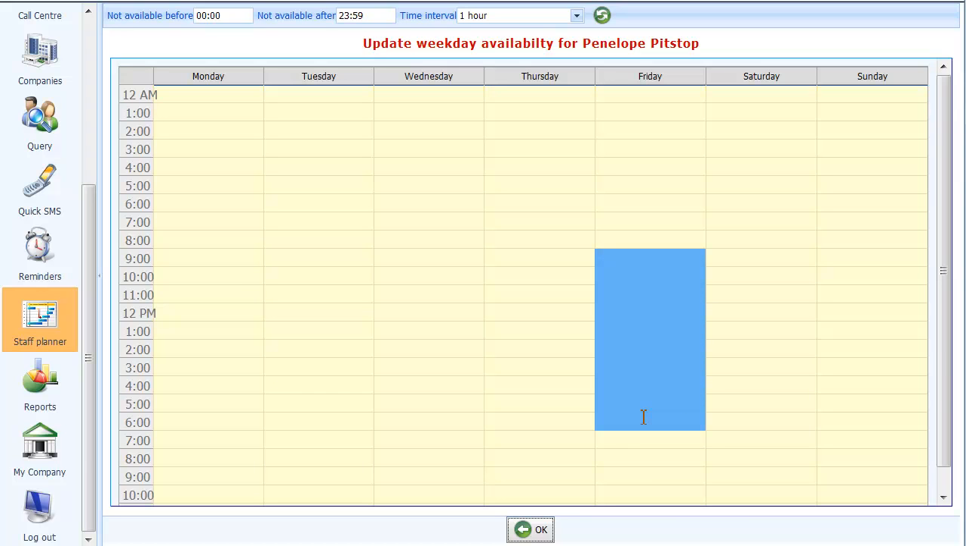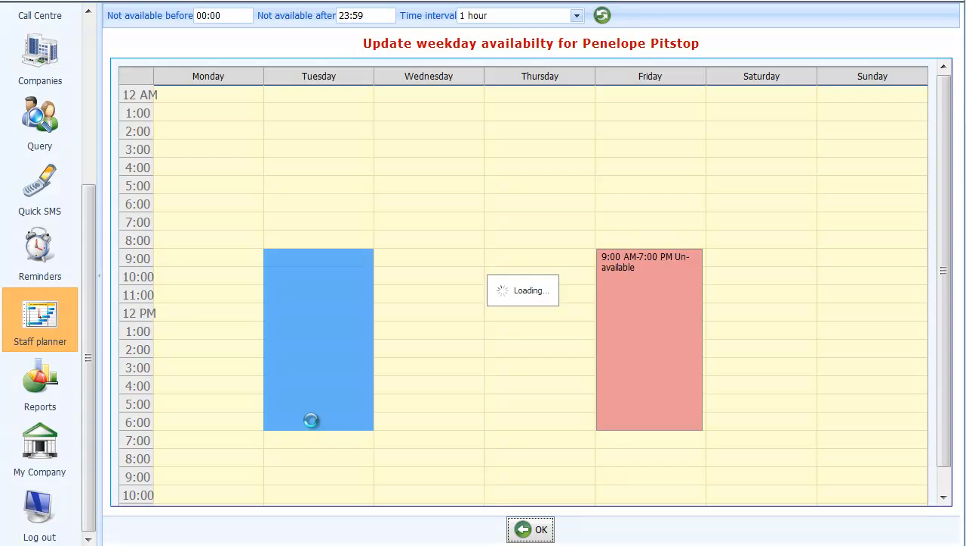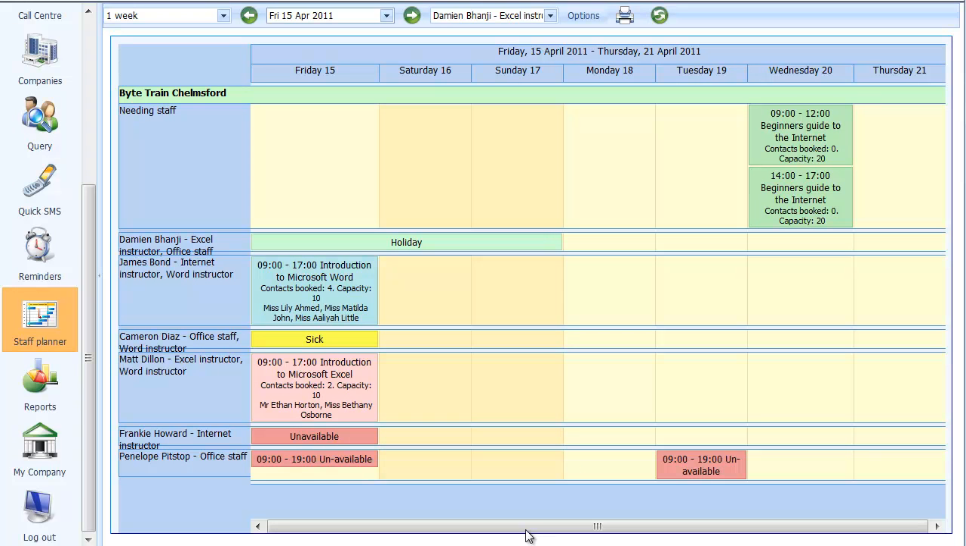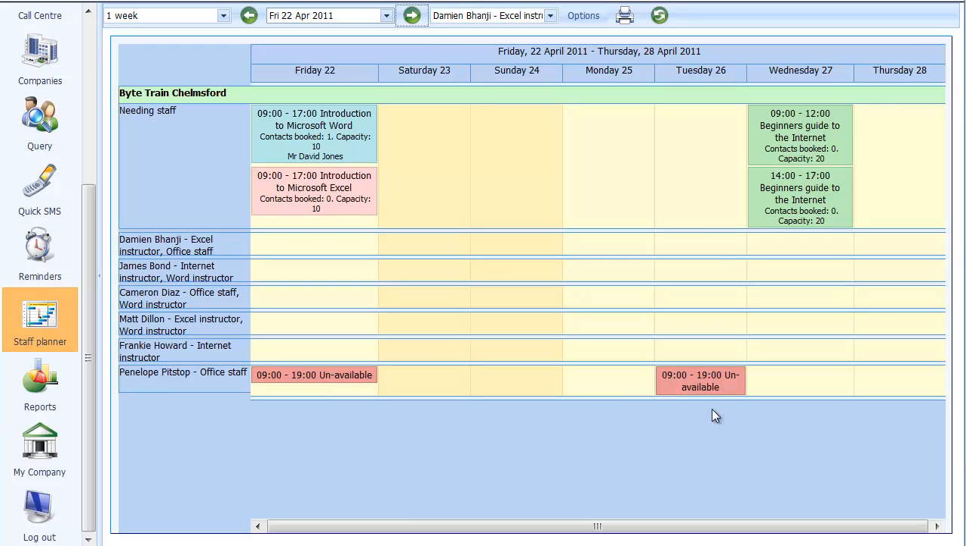So I just click and drag the area that I want. And there you go, it's now mapped out that she's unavailable on a Friday. And let's also do Tuesday as well. So she's unavailable on Tuesday and Friday. I'll click on OK here, and you should see here now that it's put in unavailable Friday, unavailable Tuesday. Flick onto the next week, and you'll see how she's unavailable on exactly the 2 same spots again next week. So that means we can always tell on a weekly basis when she's going to be about.